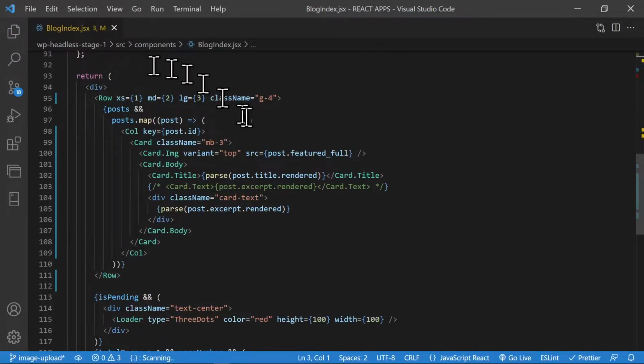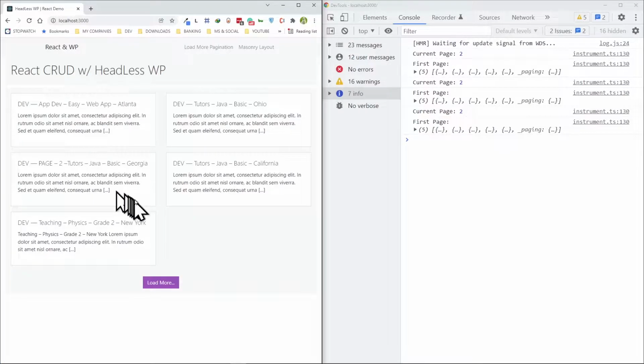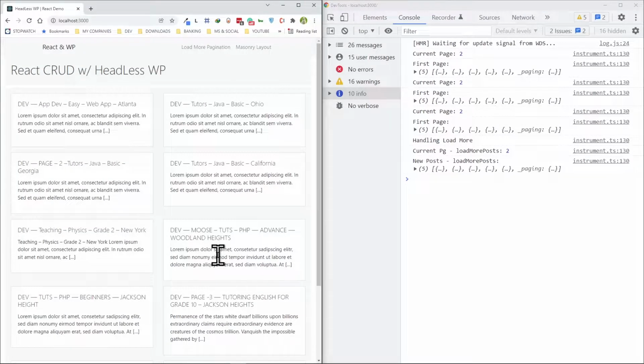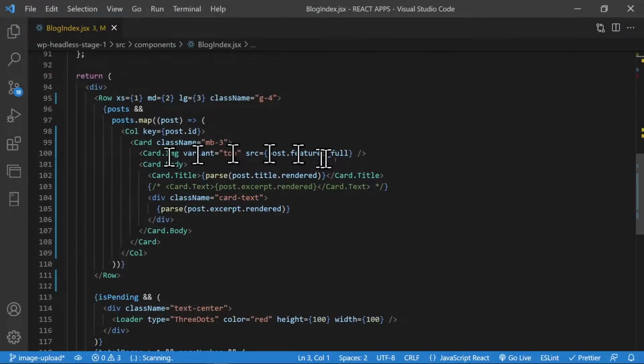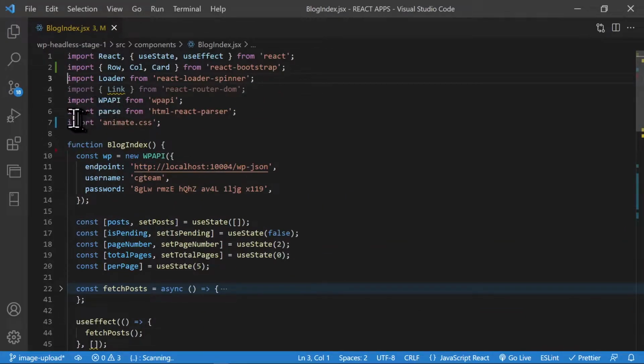Okay, so now that we have our card component, card layout all set, let's go check it out. All right, so this is our new look and feel. Let's see what it does for load more. Yeah, it's okay. But let me show you an issue though. If you look closely here, you will see that I'm using that HTML parser, which is from right here.